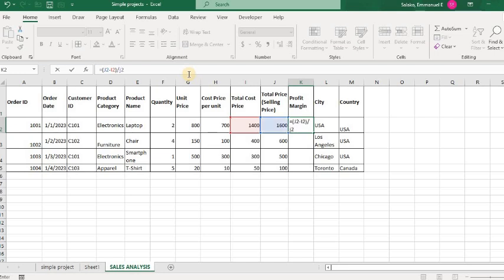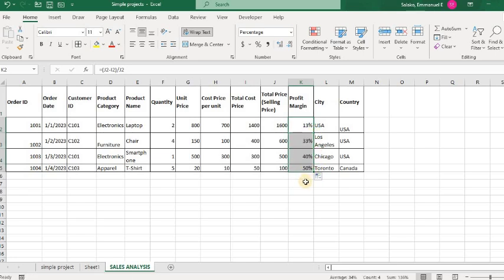So J2. Excuse me. So we want to see the margin. Let's leave this in percentage. So now the profit margin of 13% here.